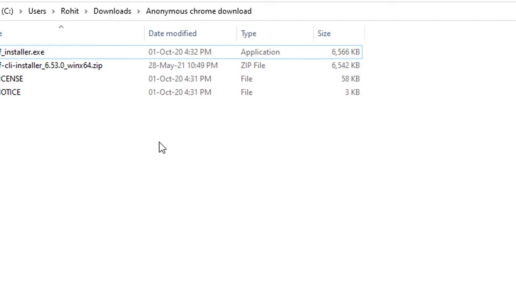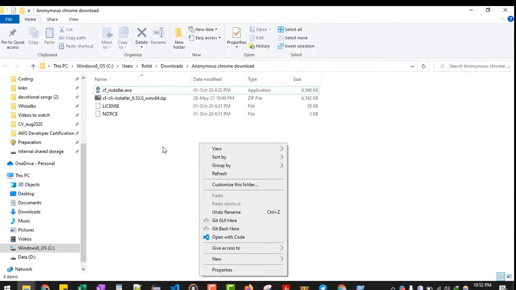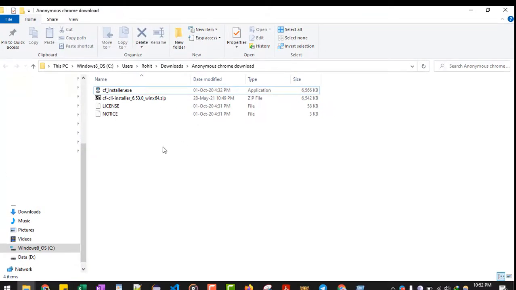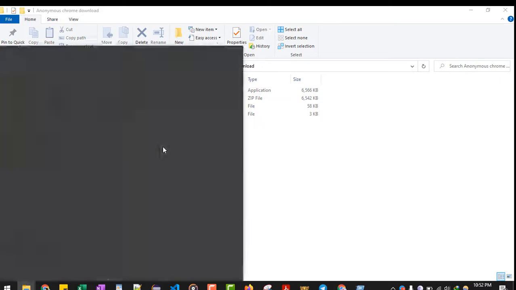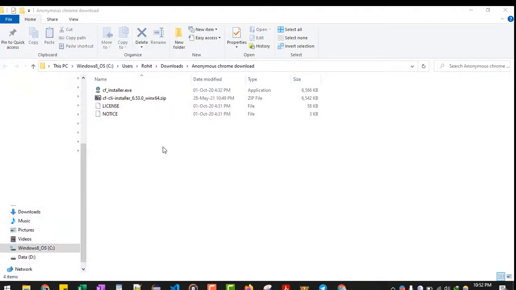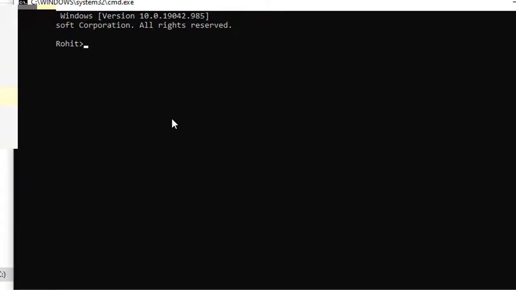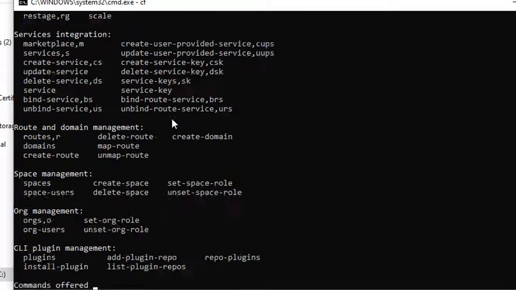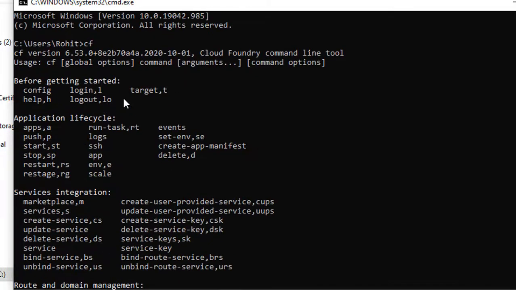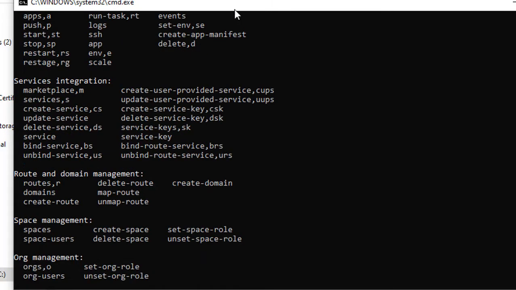And now I'm going to open CMD. So I'll open Run using Windows R key and type CMD. And now if I type CF, you can see the command is working. So that's how you install Cloud Foundry on your Windows machine.